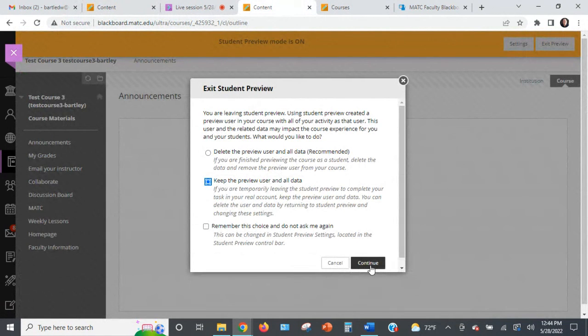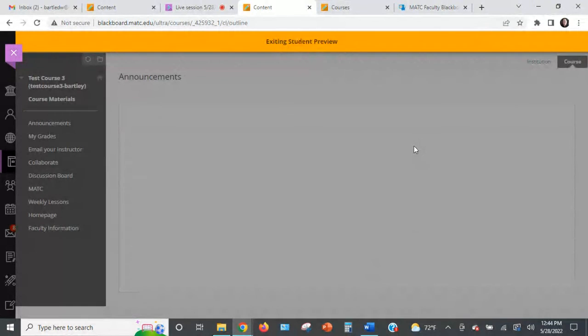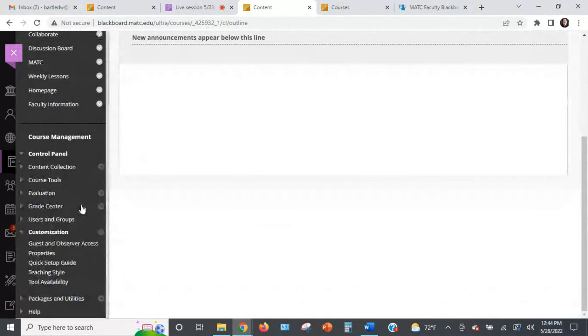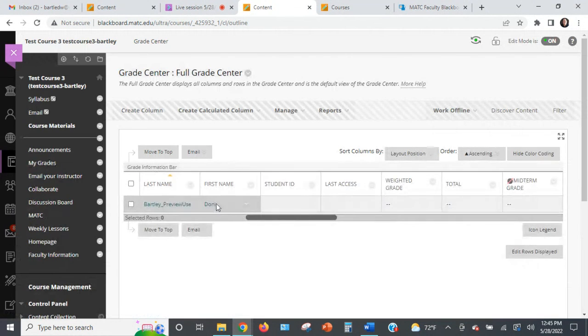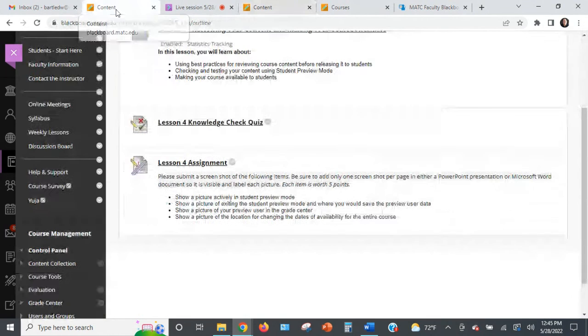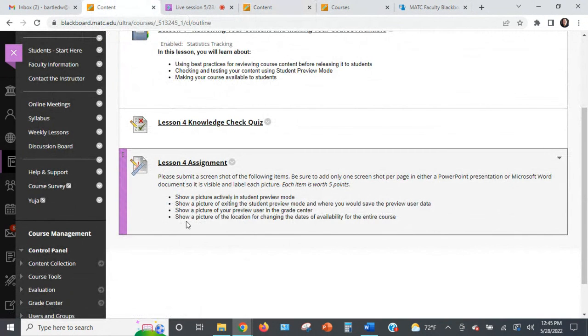When I keep that option, like I'm doing right now, and I hit continue, I can come down here to my Grade Center, and you can either click this and hit full Grade Center, or you can use the shortcut, which is the little arrow. And then I will be able to see the preview user. It'll say your last name and then preview, and I'll know that you saved that student preview user properly.